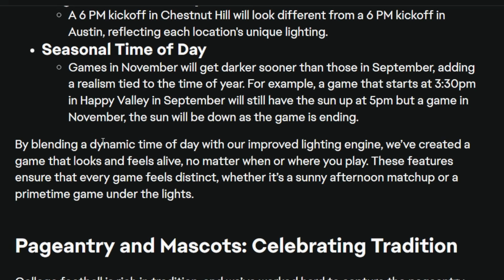By blending a dynamic time of day with our improved lighting engine, we've created a game that looks and feels alive no matter when or where you play.